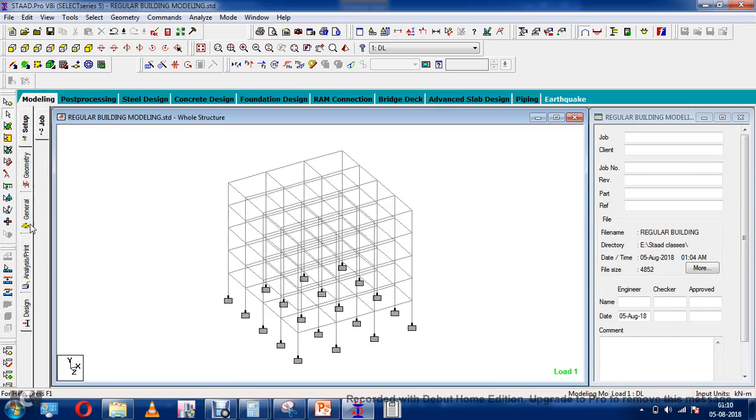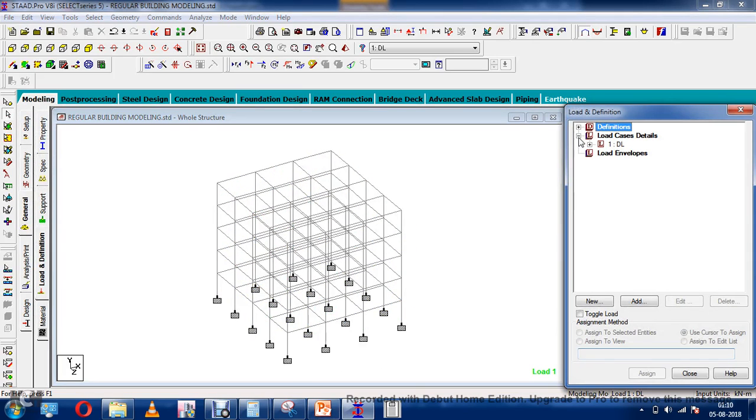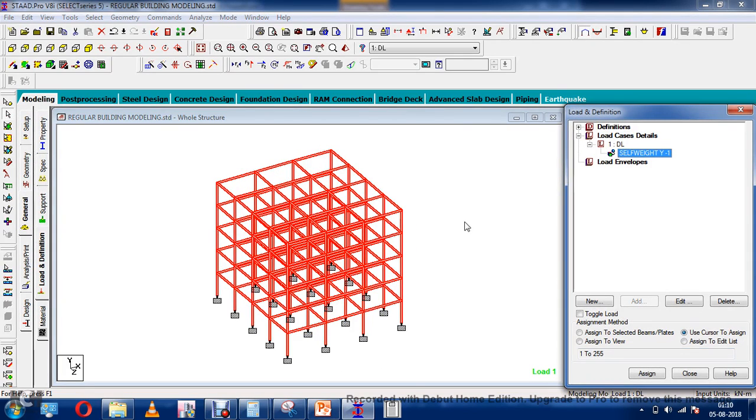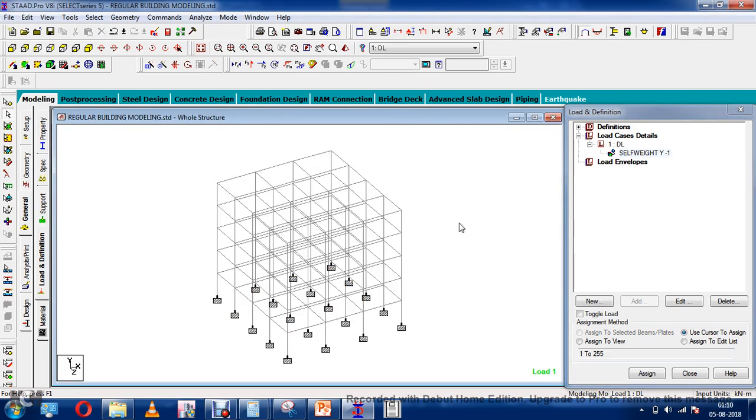So we have assigned the load as such. And this is what I wanted to show.